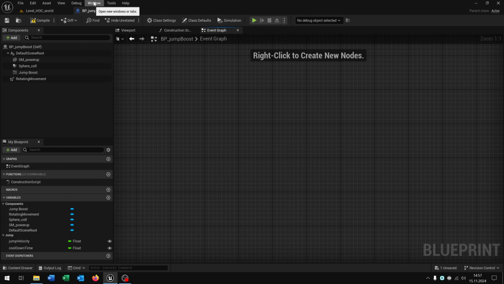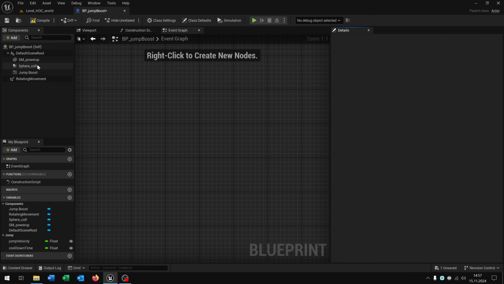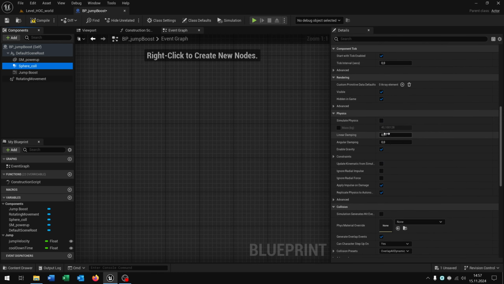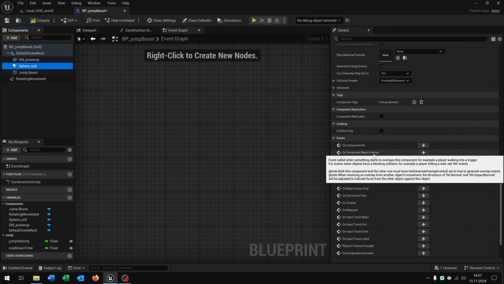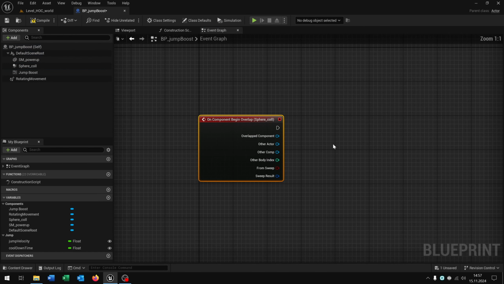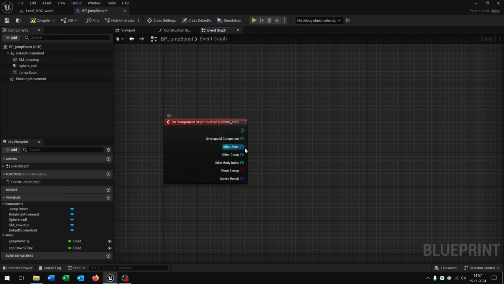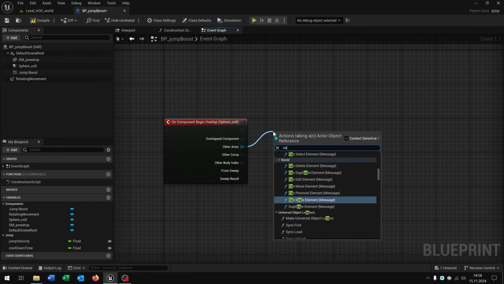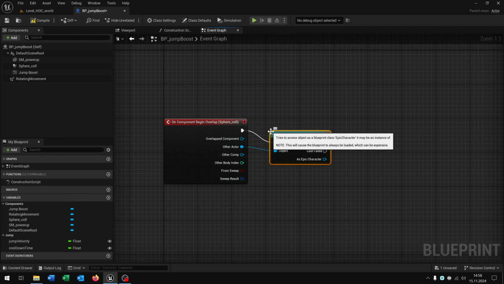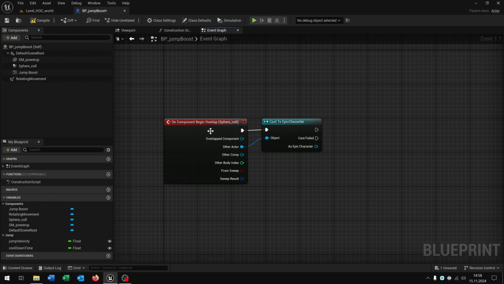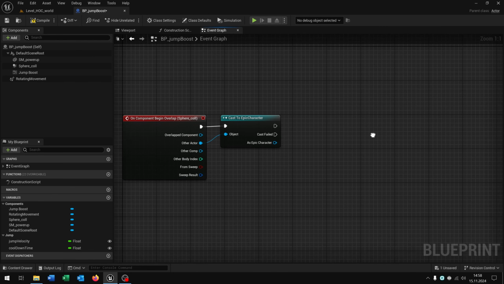Let's open up the event graph and delete everything inside here because we want to configure everything by ourselves. For this, let's open up the details window of the sphere collision because we need the event On Component Begin Overlap. Since we want our character to overlap, we take the other actor and cast to our Epic Character. So only our character will trigger this event here.